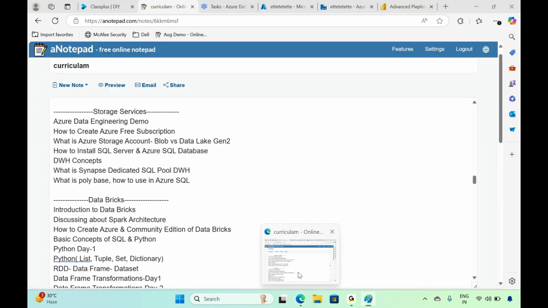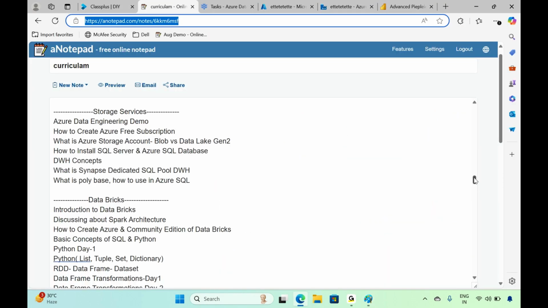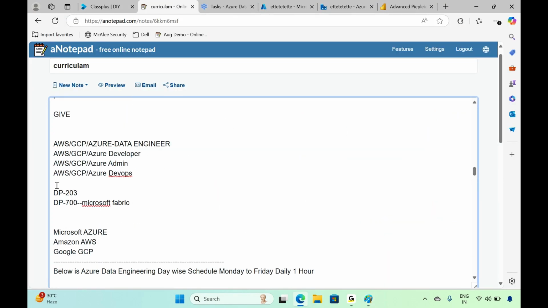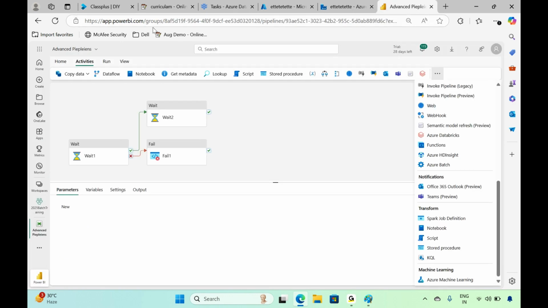So the DP 203 certification currently is not available. In place of that, you have to take the DP 700 certification. Inside this DP 700, it's going to be Azure Data Engineering. Along with that, there are some Microsoft Fabric certifications also available. So in this course, I'm going to teach you this Microsoft Fabric also.